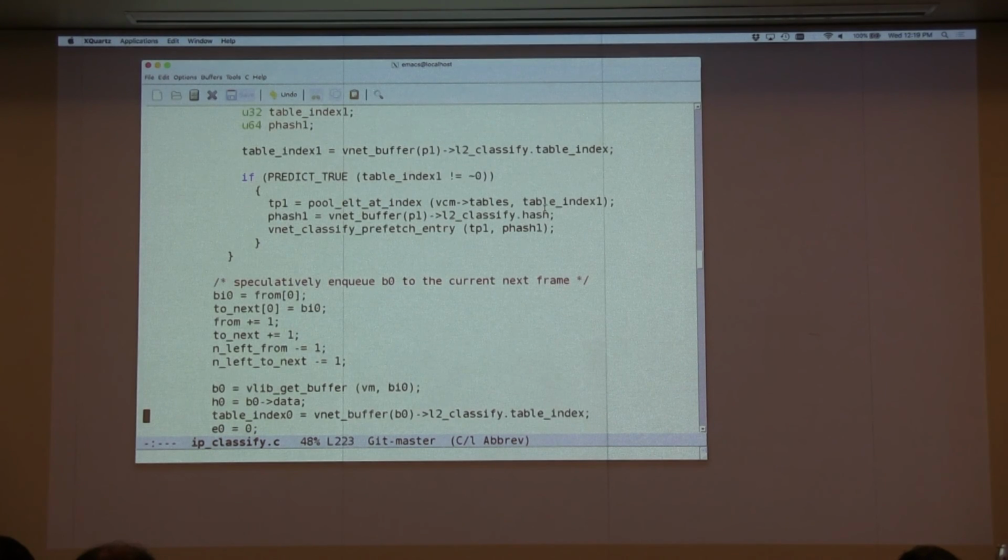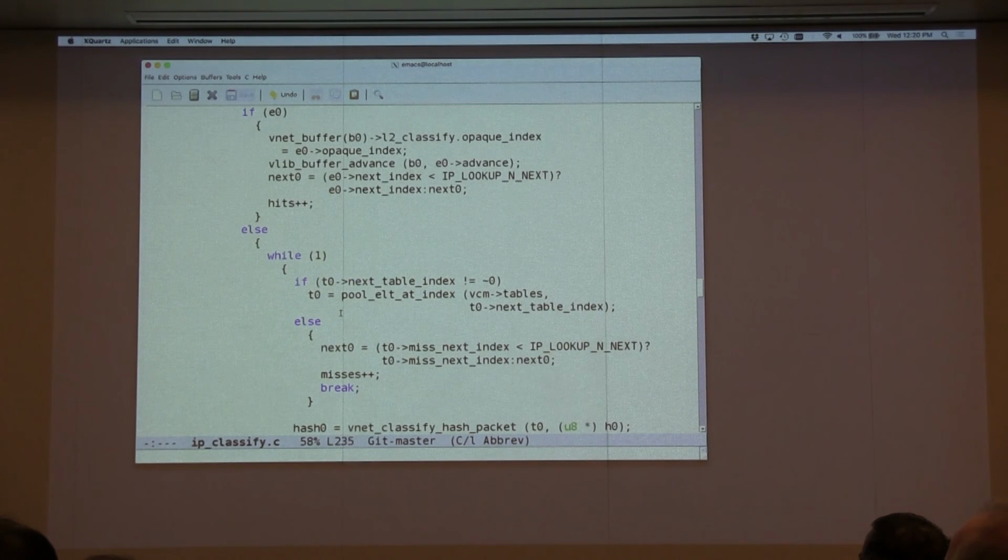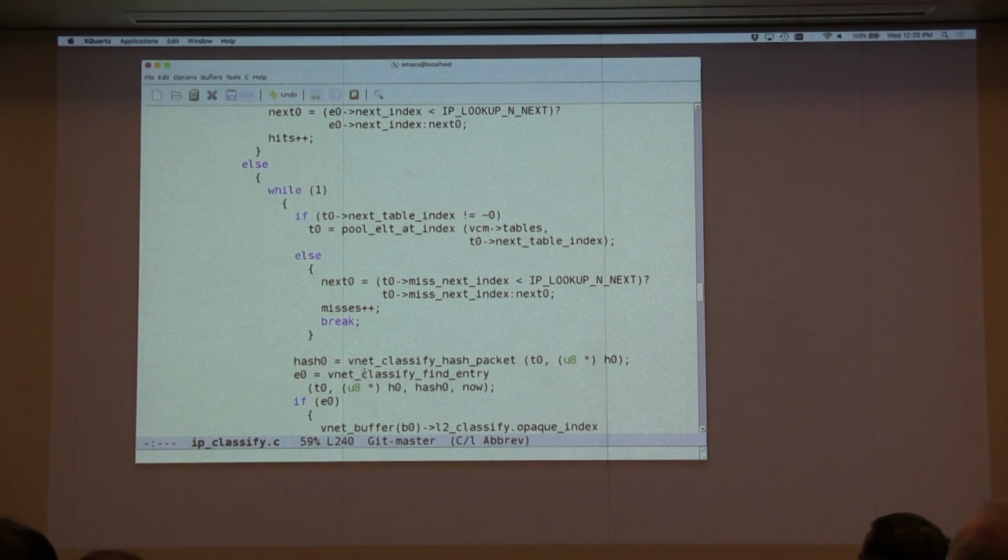So slow down. Let me just show you the code, because code uber alles here. This classify find entry guy assumes and requires that the hash bucket and the correct backing page have already been prefetched. In other words, the top of the classifier will compute the packet hashes and prefetch buckets and prefetch backing store pages. It then rumbles along. Notice this guy, VNet classify find entry, takes different arguments than the rather more general thing that you find in the while one loop.